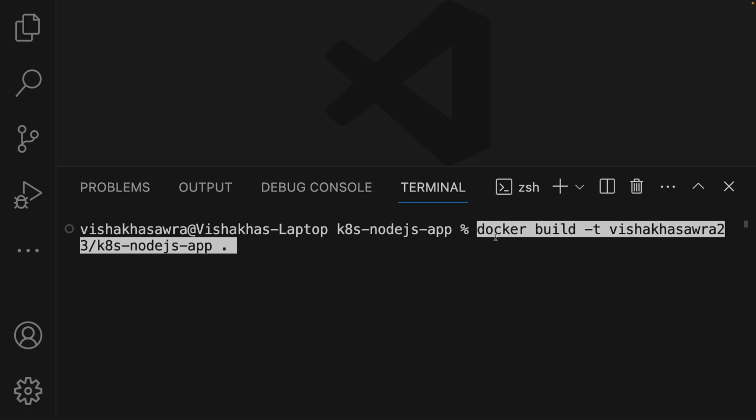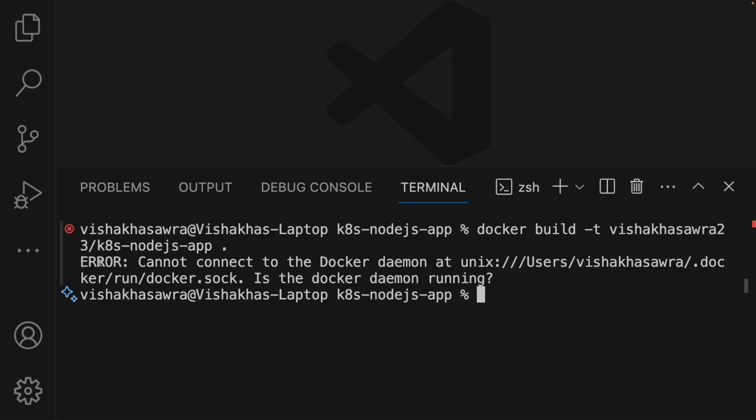What we have over here is docker build -t, then the username that you have selected for your Docker Hub, followed by / and the name for your Docker image. In my case, I am giving it k8s-nodejs-app, and then a full stop. And then let's hit enter. And you can see over here that it has given us an error which says that it cannot connect to our Docker daemon. So basically what it means is that our Docker Desktop application is not running.